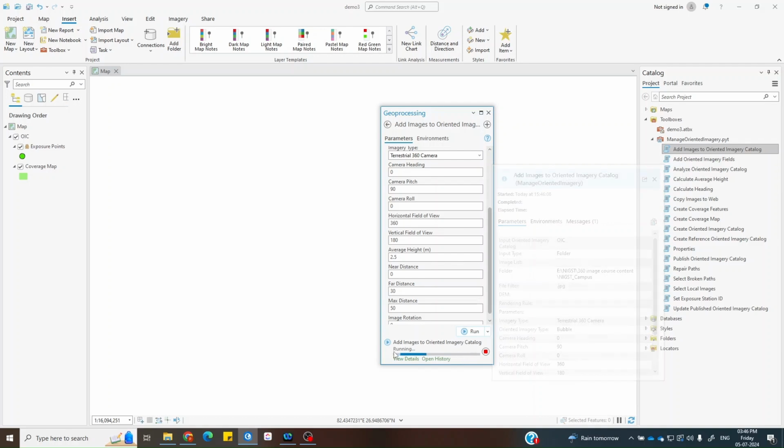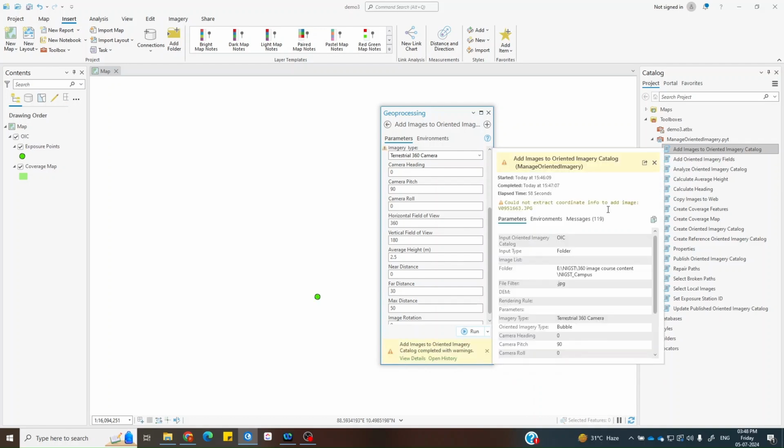So the tool has started doing its work. Now the images have been added, and you can also see a message here: Add Images to Oriented Imagery Catalog could not extract coordinate info to add images. So it could not extract coordinates from one image. It also has given the number of that image, but that's fine. Most of the images have been added.